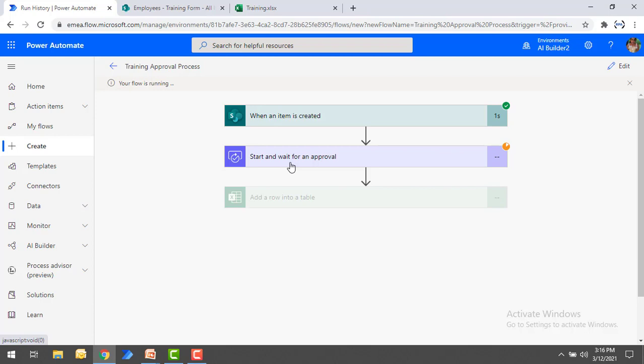Or else it will send an email to the Outlook. So there are two ways that we can do. If you respond from the email, that is the same way. If you're responding from Power Automate also, that is the same response.